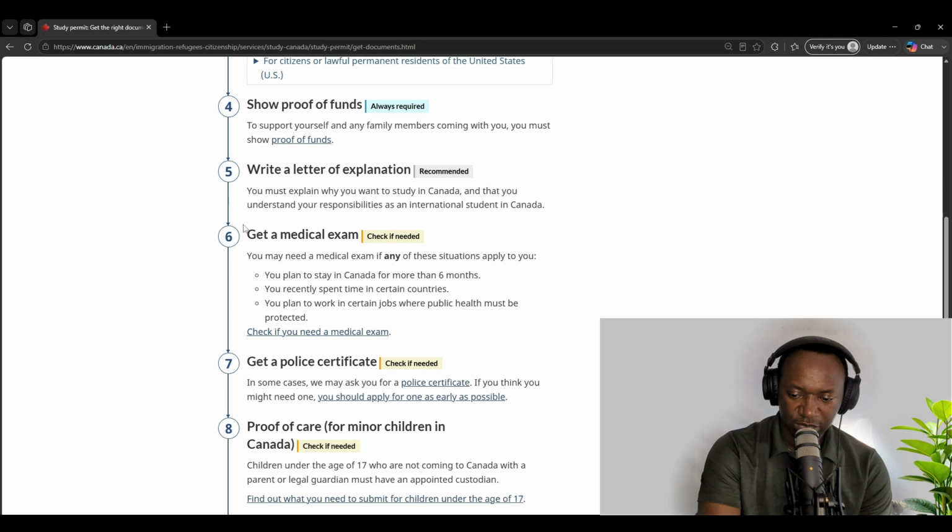You may need a medical exam if any of these situations apply to you. The first situation is if you plan to study in Canada for more than 6 months. Or if you recently spent time in certain countries. Or if you plan to work in certain jobs where public health must be protected.